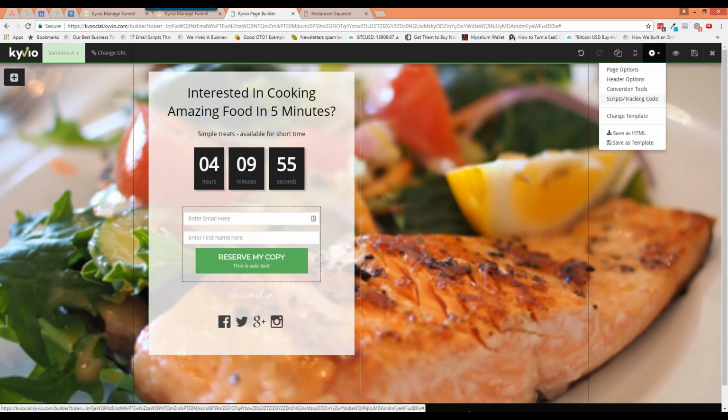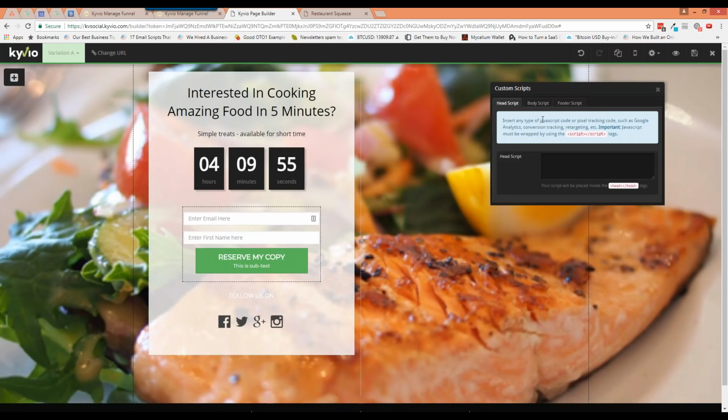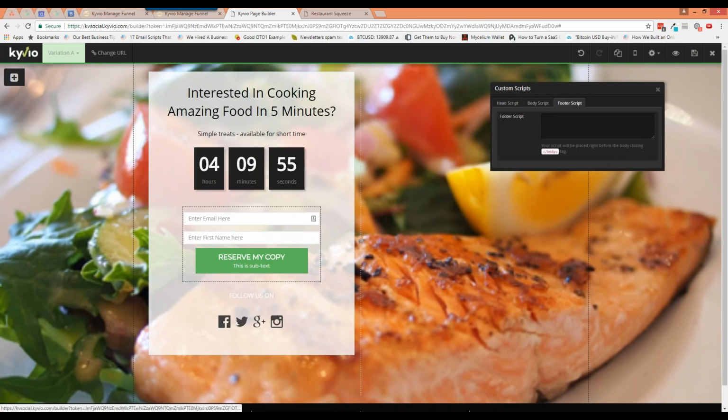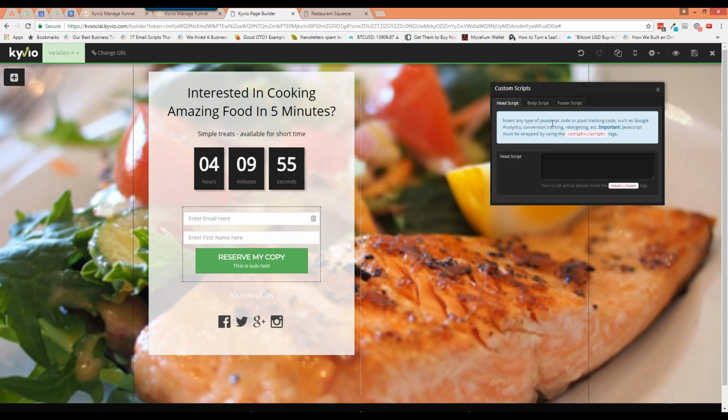You have the possibility to add scripts and tracking code. So for example, if you wanted to collect Facebook retargeting lists, you can do that here. If you wanted to load some custom CSS or custom HTML, as long as it can be put into one of these three places, you can put it over here. Okay, there are instructions. You can insert any type of JavaScript code or pixel tracking code. Do remember, this is advanced though.